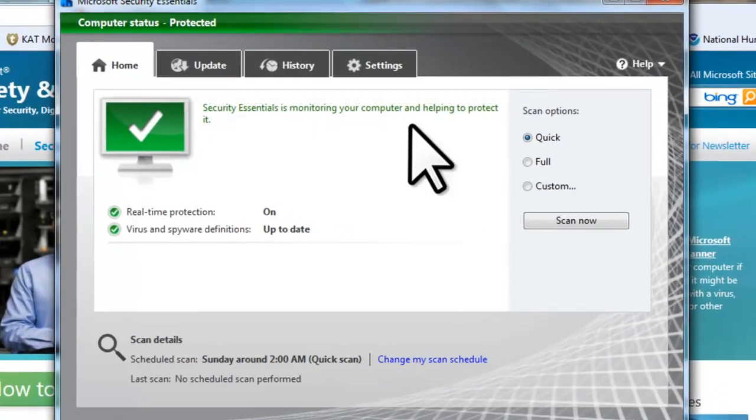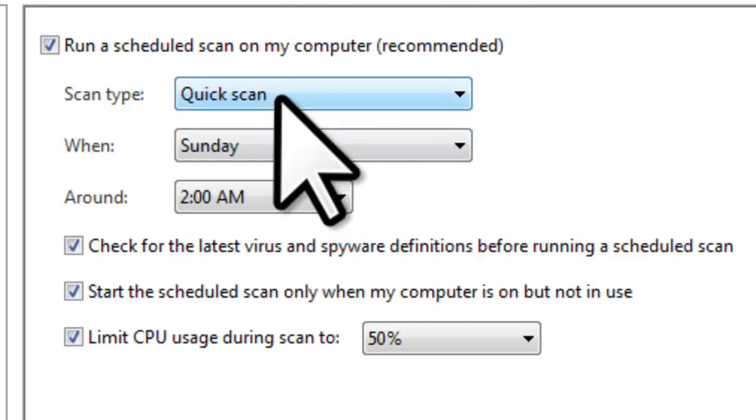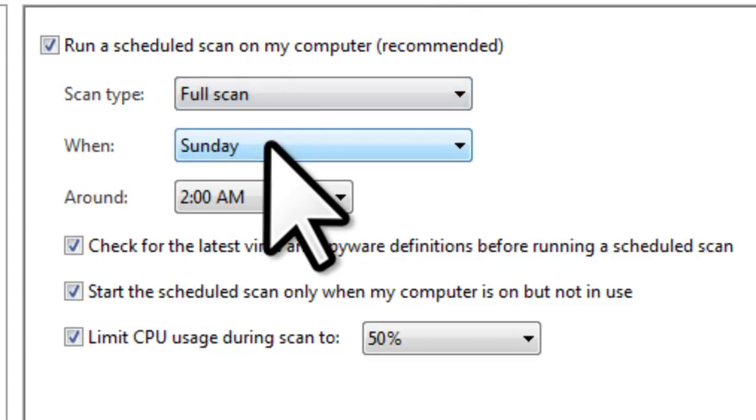Click on the Settings tab. By default, it is set to Run a scheduled scan on my computer, Sunday night at 2 a.m. It is set to run a quick scan. Let's change this to Full Scan. A full scan scans every single file, whereas a quick scan only scans the most commonly used files.